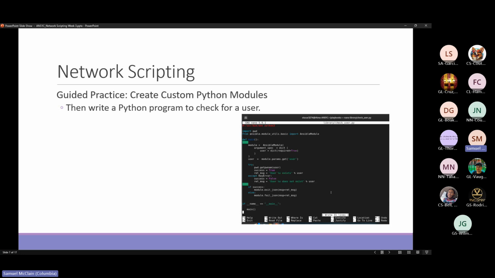We're going to import our PWD, which is present working directory. That is a Python library that we can use. We're also going to import the Ansible module. Ansible has its own module that you can use in Python or written in Python.